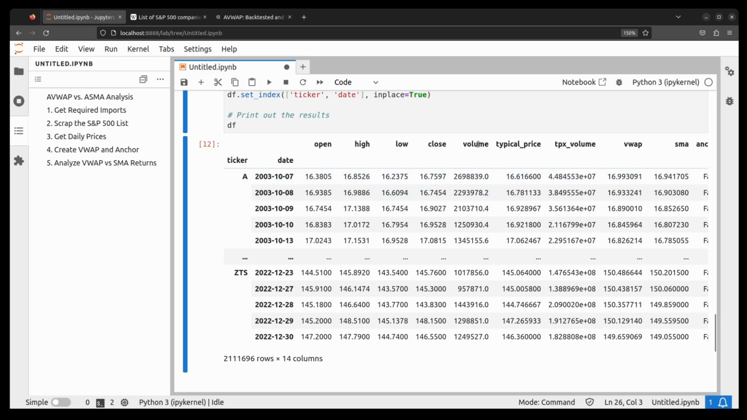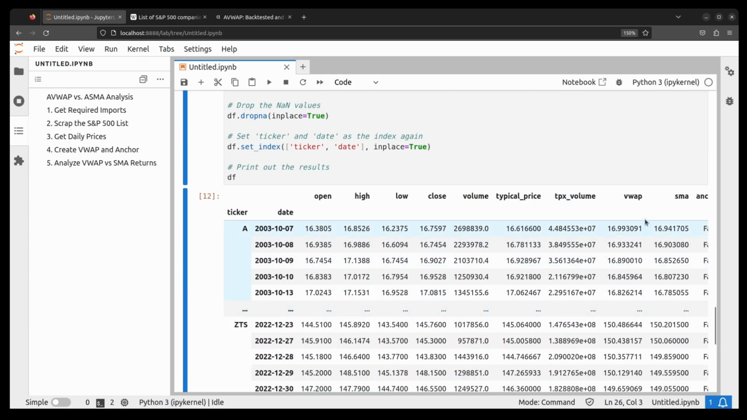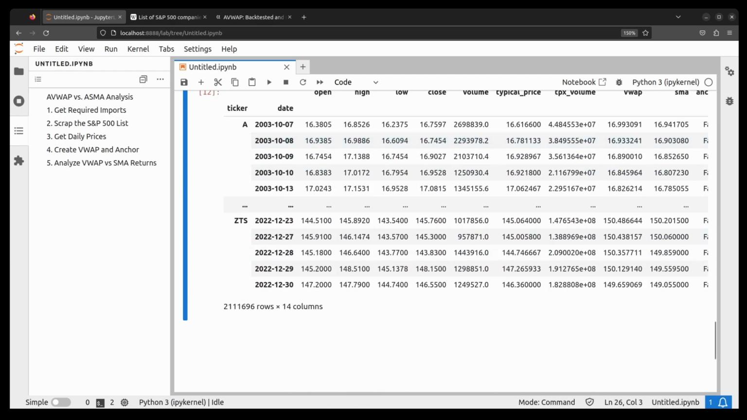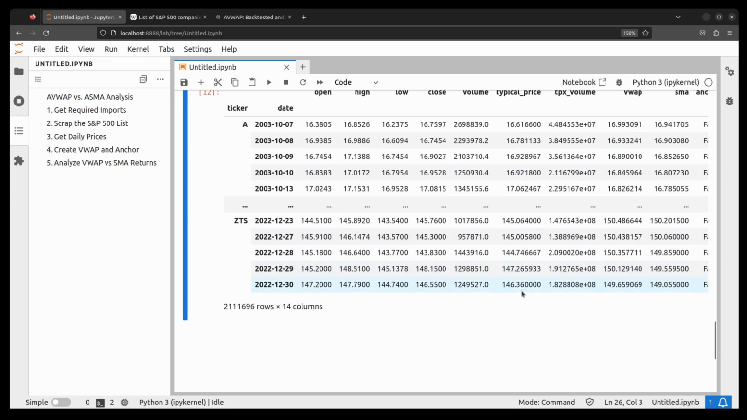So I'll run this. And then we can see here we have our multi-index data frame. Once again, OHLCV, our typical price. Remember, that's just the average of the high, low, and close. Our typical price times volume, so that's our volume-weighted price. And then we get the VWAP by calculating the TPV versus the volume for that rolling period. We also have the SMA and the anchor. So that gives us all of that information.